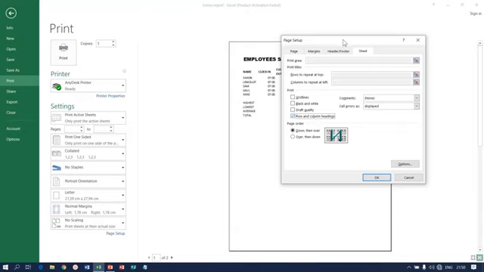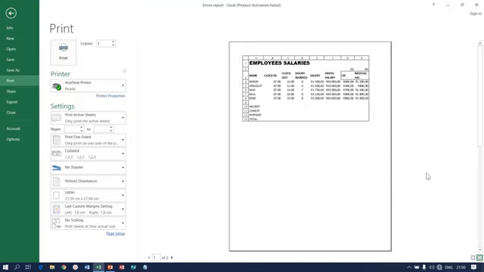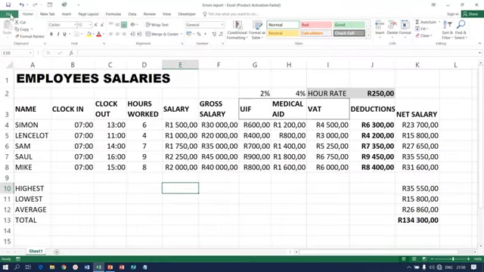Now, have a look at what's going to happen when I click OK here. As you can see, if I print right now, these row numbers are going to appear on the hard copy. Same thing with the columns A, B, C up to H. So if I simply click print now, this will appear just like this on my hard copy. Right, before I print, let me go back again.